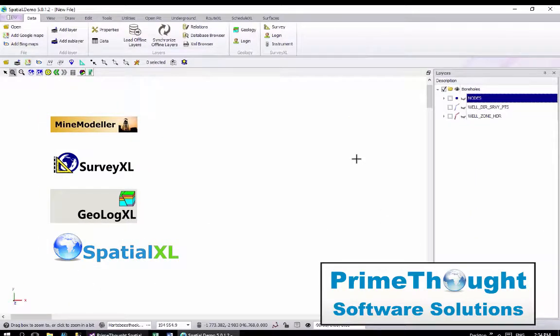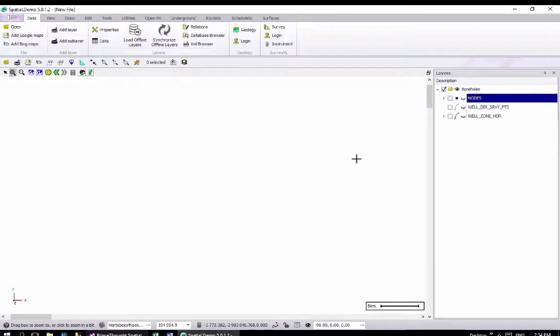This is a demonstration of using SpatialIQ to do Borehole Desurvey. SpatialIQ is the base component in our suite of spatial products. SpatialIQ is hosted inside our products SurveyXL, GeologXL, and SpatialXL, where you can do spatial manipulation inside Excel itself. However, this is the standalone program, which gives you the full power of our graphics engine.